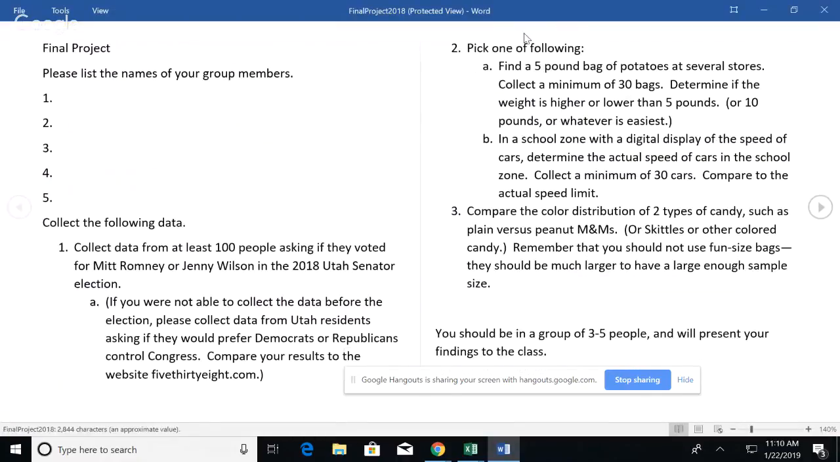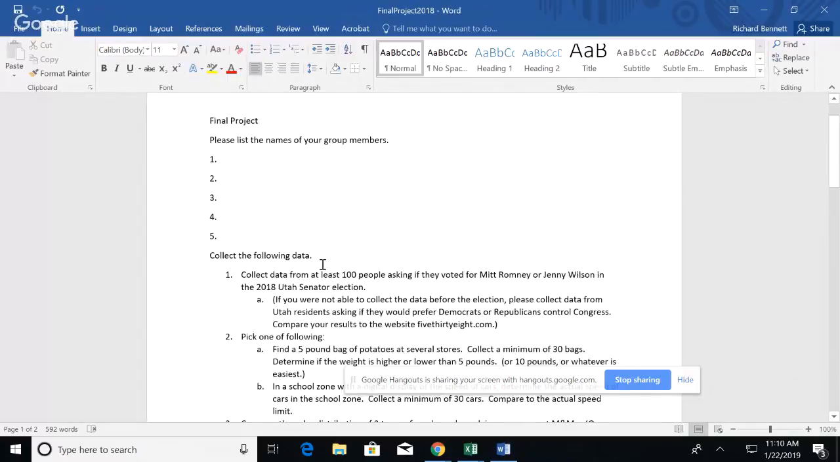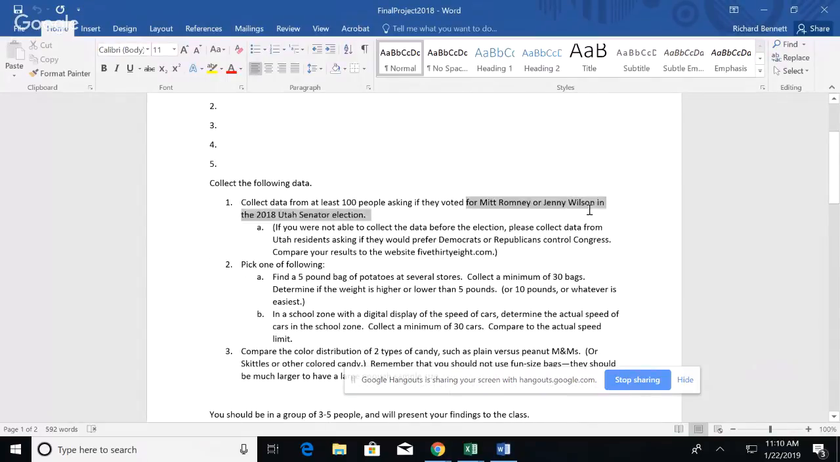So here's what I'd like to do. I want you to give me the first and last names of your group members. You can have up to 5. 3 to 5 is best. Last semester I asked people about Mitt Romney and Jenny Wilson. This year we're going to talk about should Donald Trump get a primary challenger. I'll put the exact question there, and that's what I want you to use.